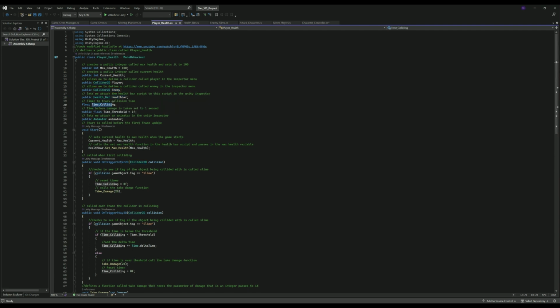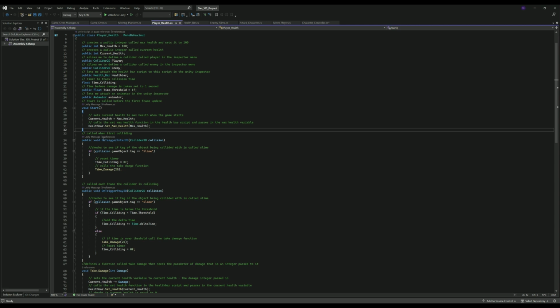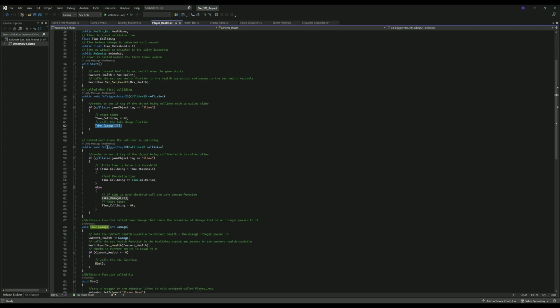It defines 2 variables as floats, timeColliding and timeThreshold. It has an animator attached to the script. The Start function sets currentHealth equal to maxHealth and passes maxHealth into the function called SetMaxHealth in the health bar script. The OnCollisionEnter works the same way as the one previously mentioned. It uses an if statement to check the tag of the game object as Slime. If so, it sets timeColliding to 0 and calls the TakeDamage function passing in 20.